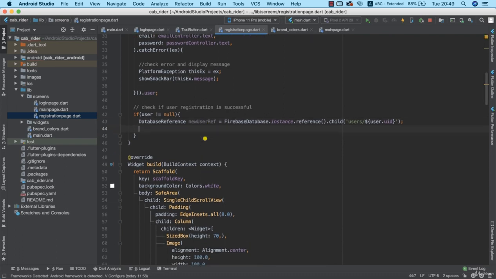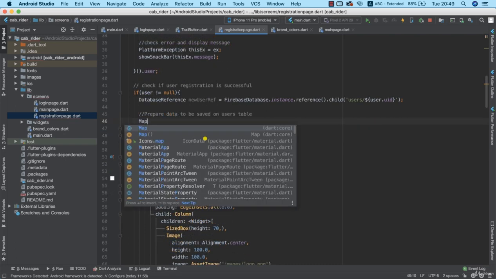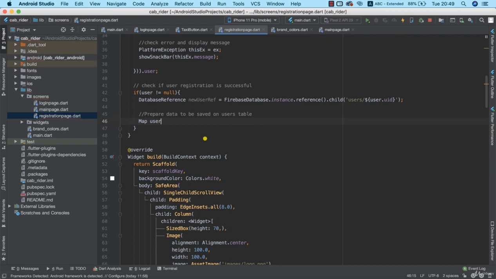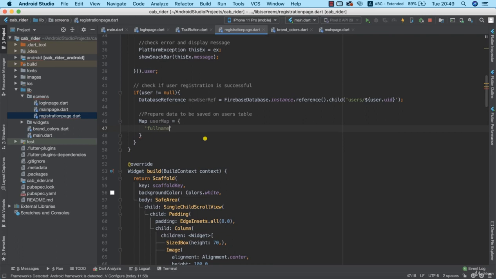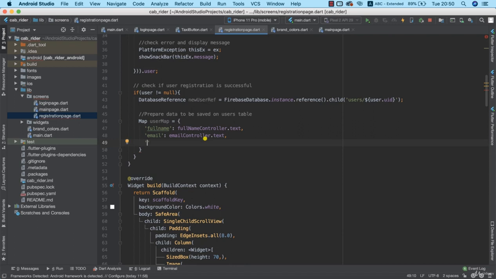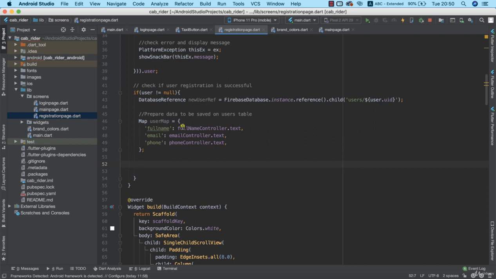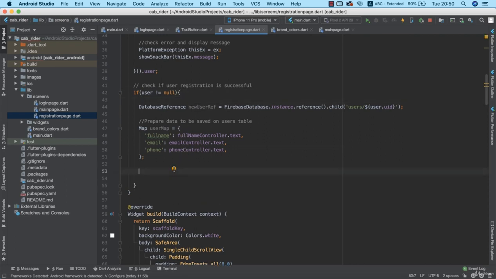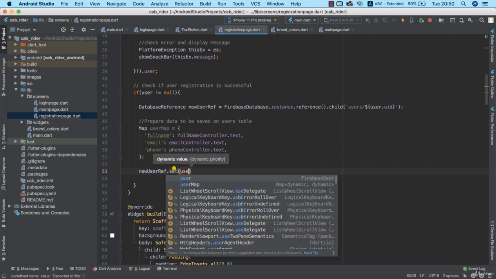Now the next thing we need to do is to prepare the data that we want to save on the users table. The data is going to be in the form of a map. So I'm going to have Map userMap. This is going to be equal to, so I'm going to provide the full name, which I can get from fullNameController.text. I also need to save the email address, which I can get from emailController.text, and the phone number I can get from the phoneNumberController.text. Now to save this information to the reference we just created, you can just say newUserRef.set, and we're going to pass our userMap to it.